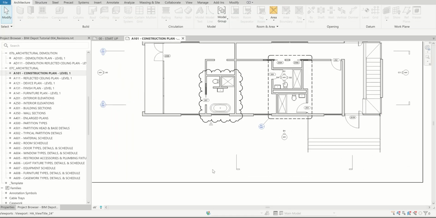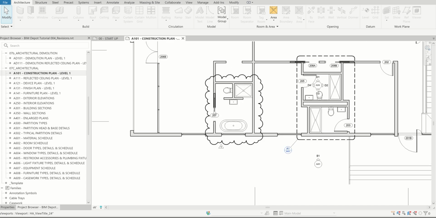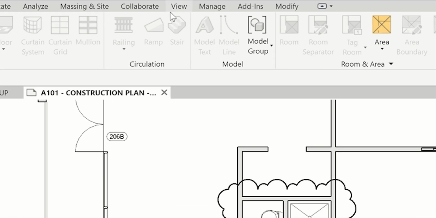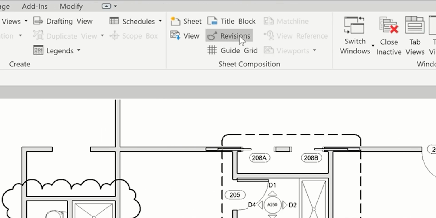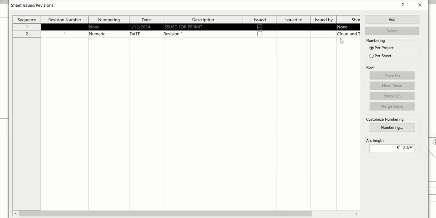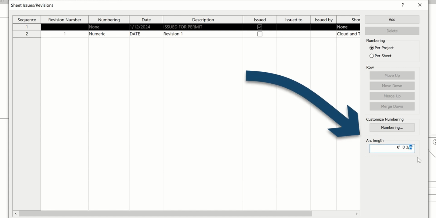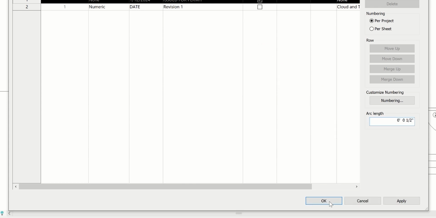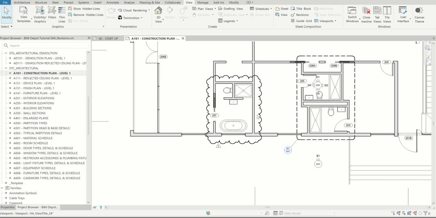One other thing too that I wanted to point out here, so in this view, the cloud to me looks a little bit big. So the way that you would go and change that setting, you would come into View, Revisions, and then within here, the arc length. So let's change this to 1/2 inch, click OK. Then you'll notice this is a little bit more appropriate, kind of graphically looks a bit nicer.